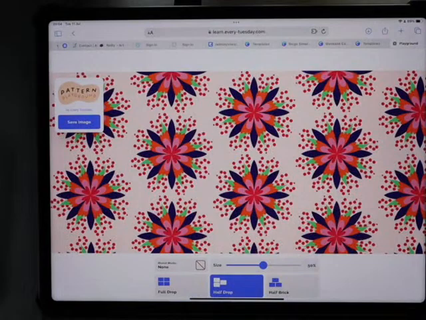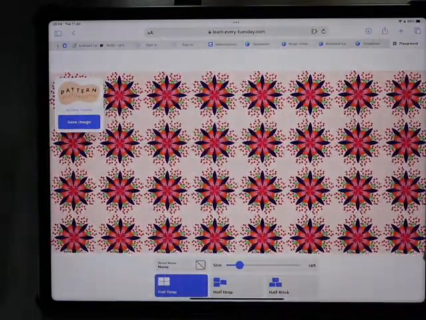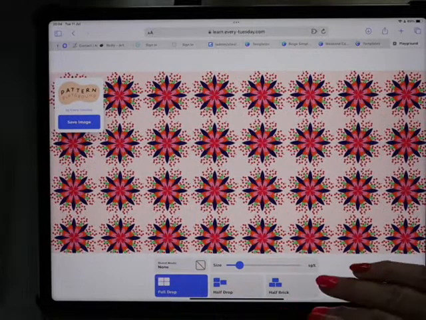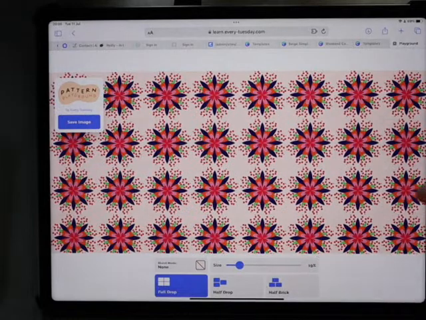And one of the things that you'll notice is I'll make it smaller so you can see. Now I'm going to start off with a full drop, which means the pattern repeats the same way down as it does across. Absolutely bang on, which is fabulous.